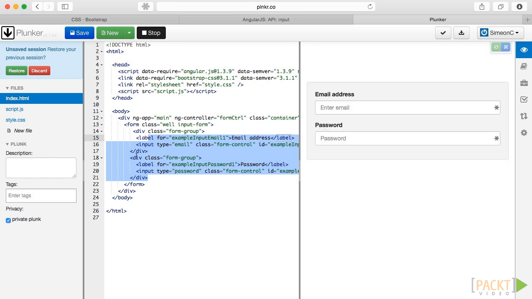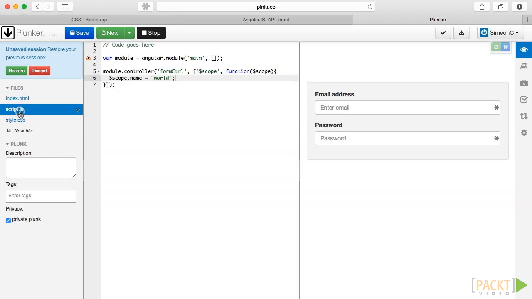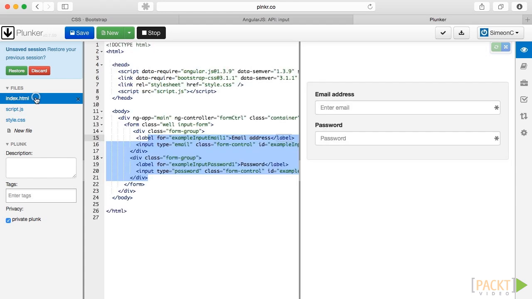Now let's bind up some data variables and show their output. First, we'll add the scope variables. In this case, we'll create an object called data to hold all the form values. We'll script over to our script and we'll change this line to. Now we'll add the bindings back over in the HTML page.